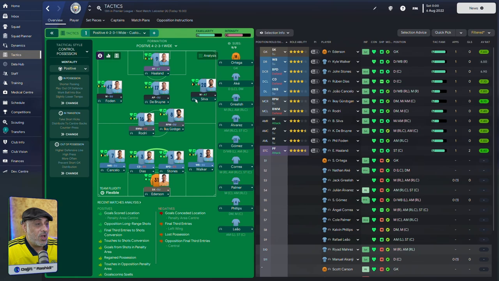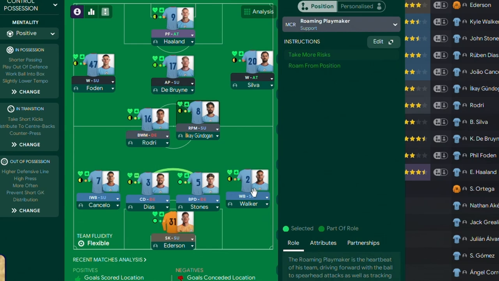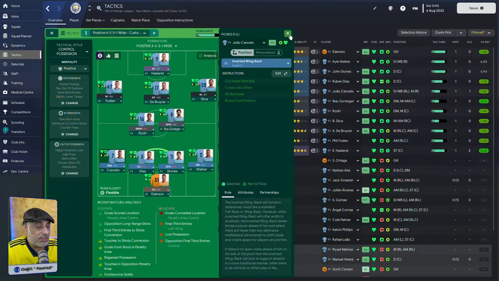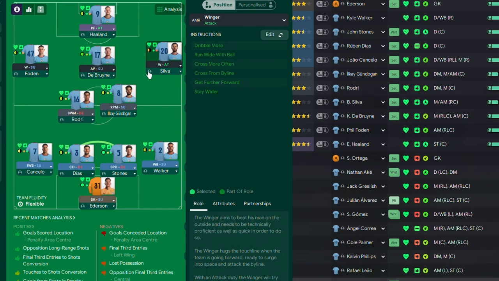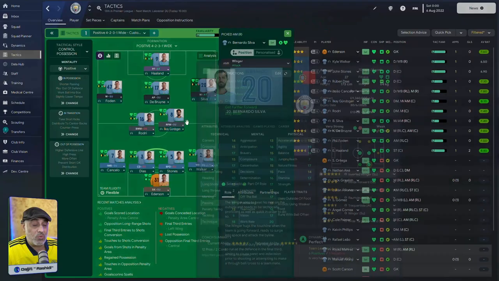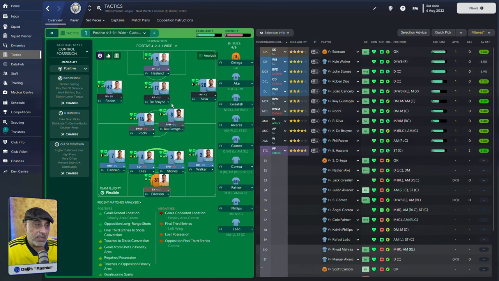Now, we've got this 4-2-3-1. It's relatively simple. There are no PIs in this tactic, right? So we don't want to mess things up with added PIs. Then furthermore, we're playing Bernardo Silva here as a winger. Notice this, he's got a strong left foot. So what I can expect to see from him, cutting inside. Now, on the left flank, we're going to use Foden as a winger.